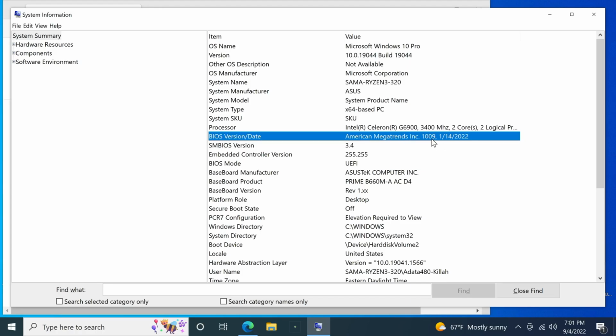So here is the BIOS version 1009, and this is from January 2022. Today is September 4th, 2022. All right, so now we know our BIOS version.